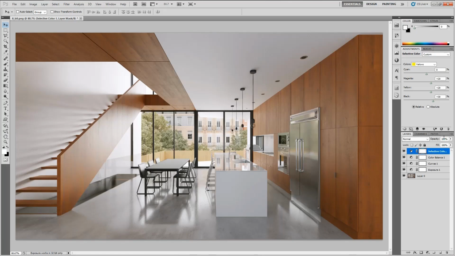I think it's a little bit too much, so let's again decrease the opacity of this layer by 40%, and I would say that looks pretty good. Maybe it's still a bit too much, so I'm gonna decrease it to 40. And I would say I'm pretty happy with the result we have right now.